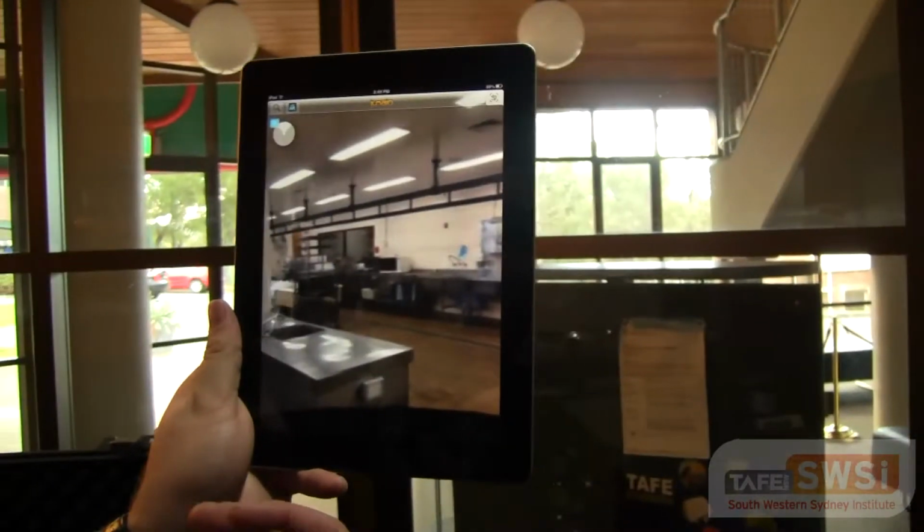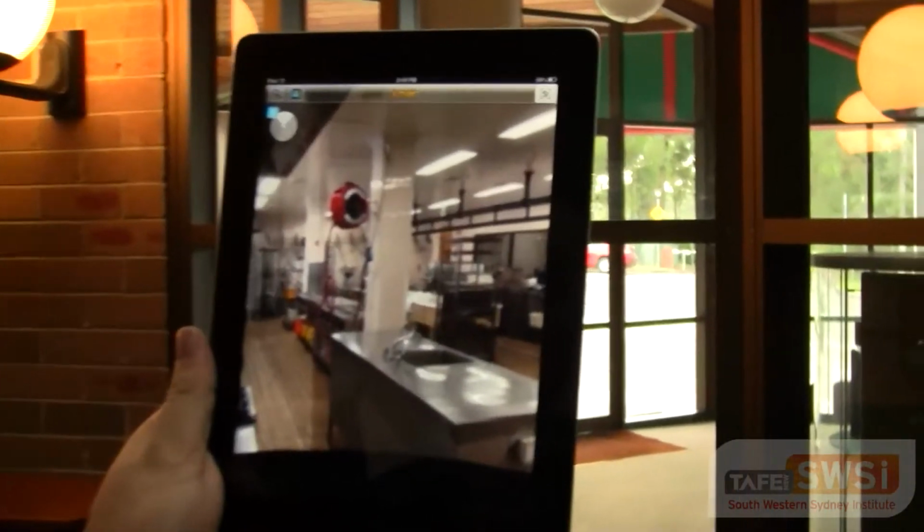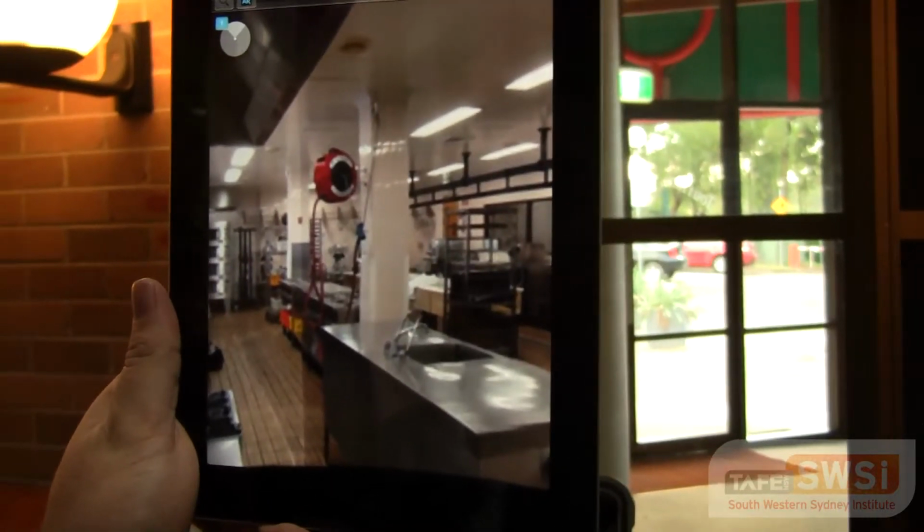Exciting feature. It's really in its infancy stage of what this can do, but with a little bit of vision, this can be an exciting feature in addition to the classroom environment.